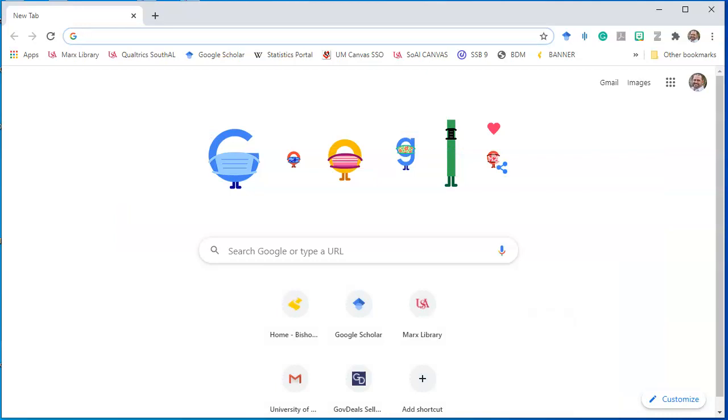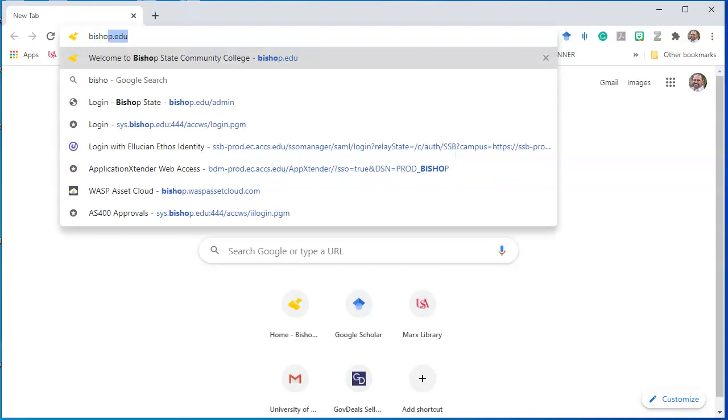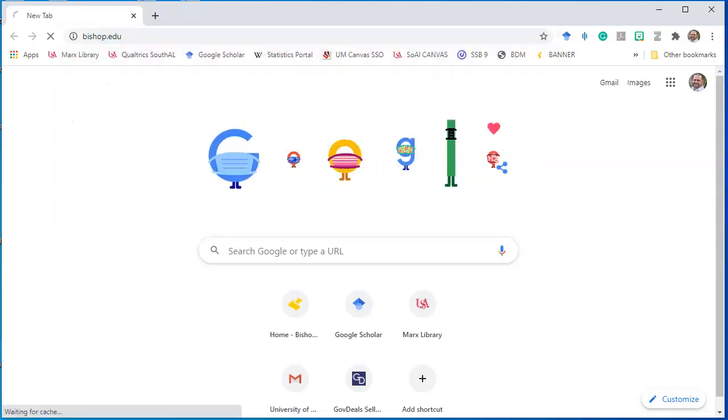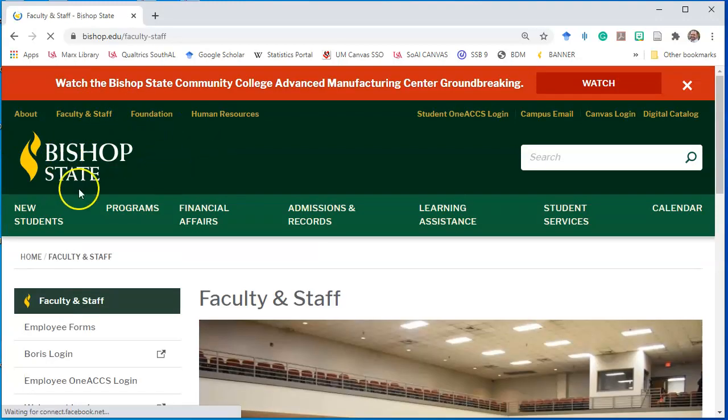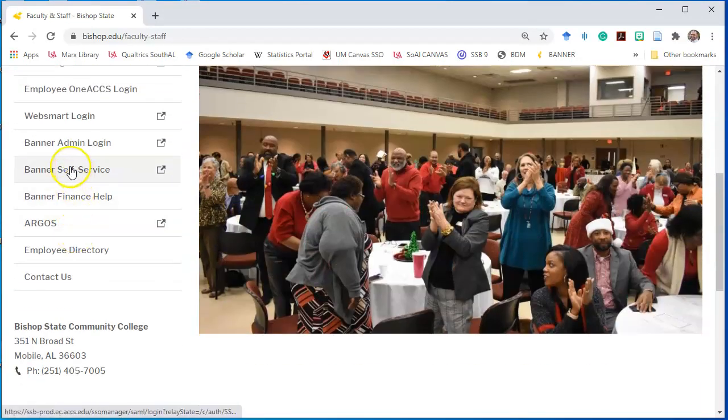So how do we check for approvals? How do we check to see if there is a requisition out there that needs your approval? Well, you need to navigate to Banner Self-Service. To get to Banner Self-Service, there's a couple of different ways to do that. You can go to bishop.edu, head into our home page, and of course go to the Faculty and Staff tab, and scroll down to Banner Self-Service.